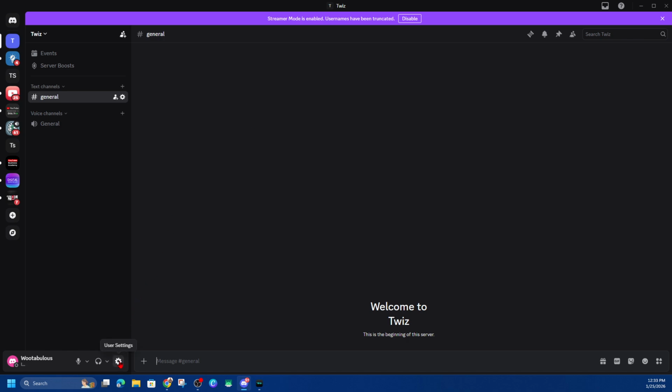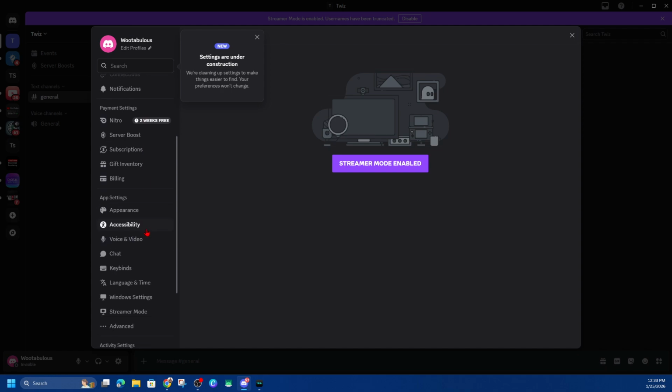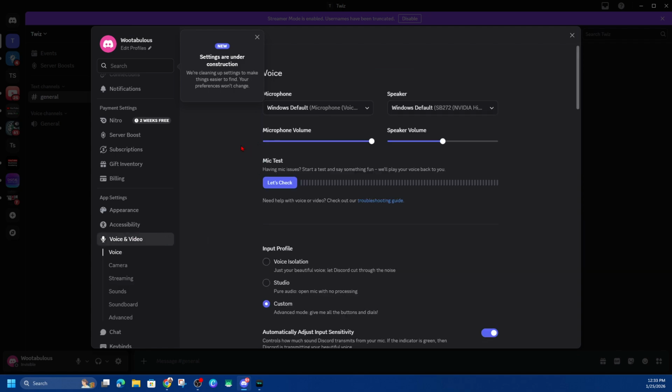Now you want to go ahead and click into user settings, and then under user settings, we need to find the voice and audio tab here. So if we keep scrolling down, here it is under app settings, voice and video. Now to the right of that, I'm just going to click out of that.